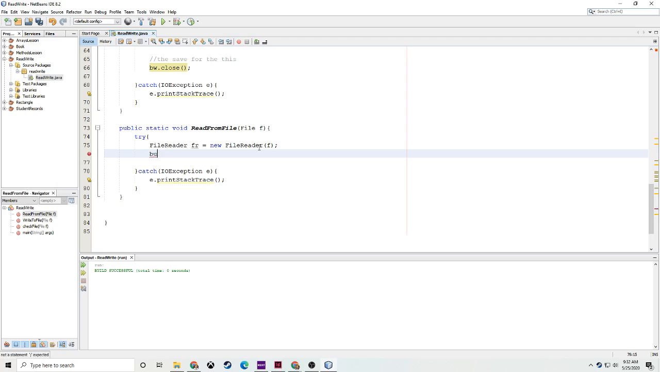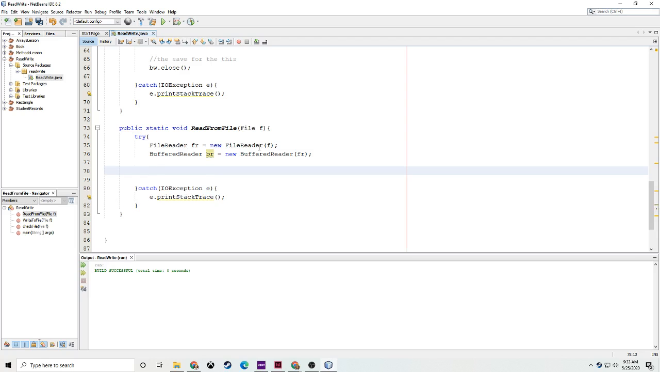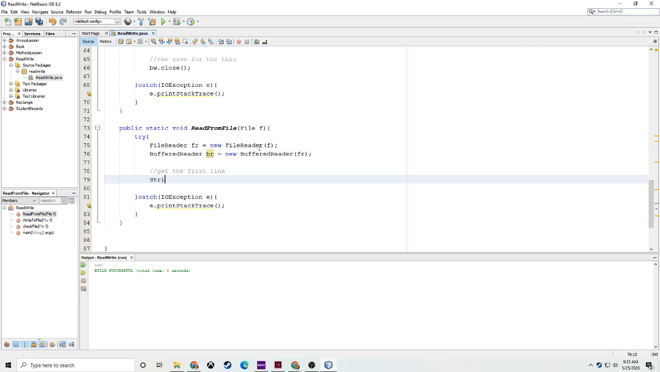So buffered reader br is equal to a new buffered reader, and we just fire in the file reader. Now, what we're going to do every time is get the first line, because the only way to read it is to take it line by line and loop through it. There's no read all and then you fiddle with it. You actually have to manually go and say, okay, read the first line.